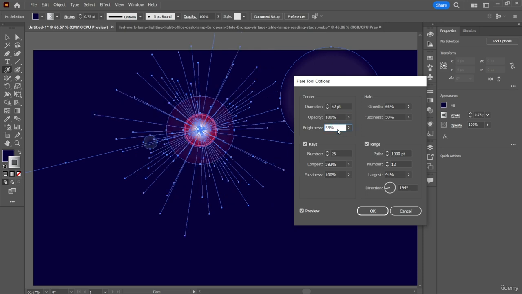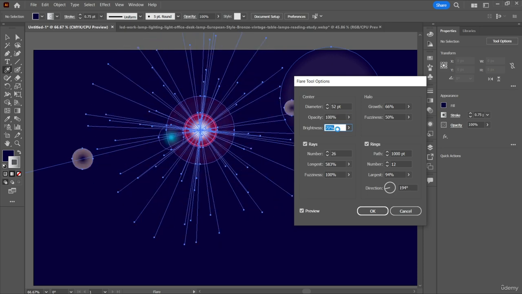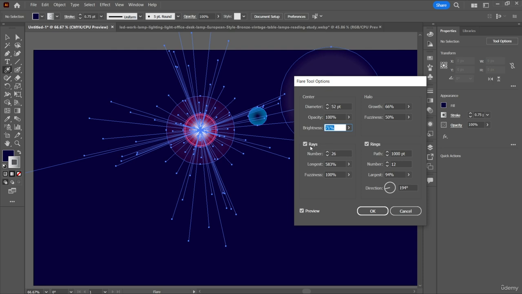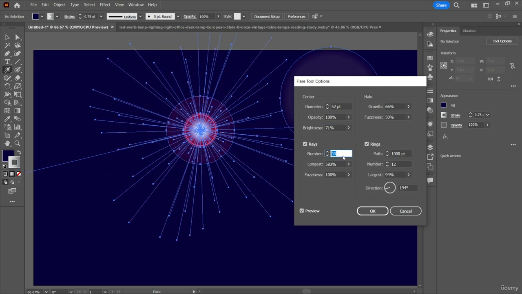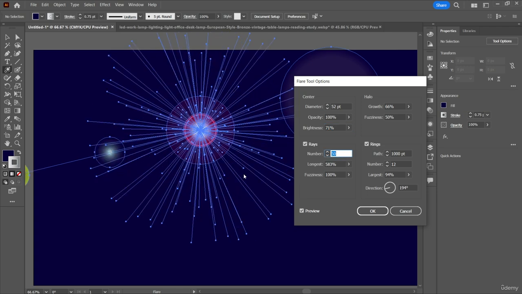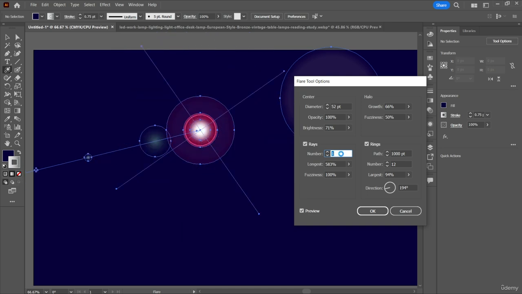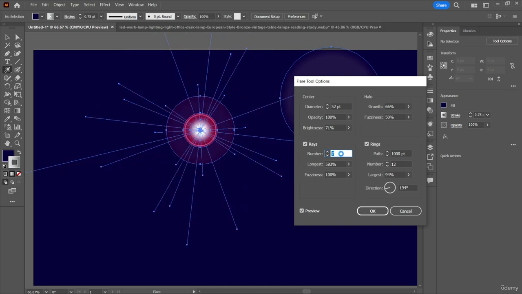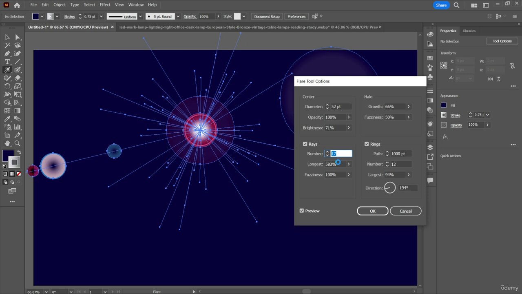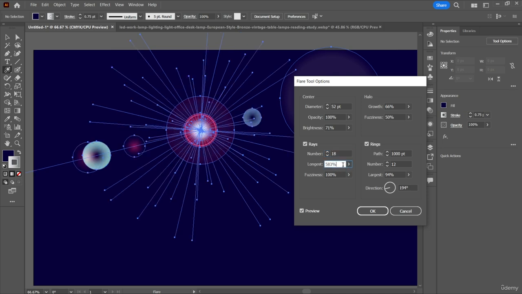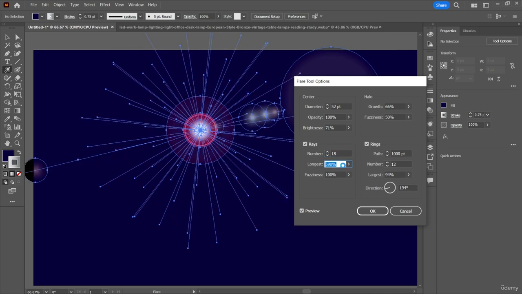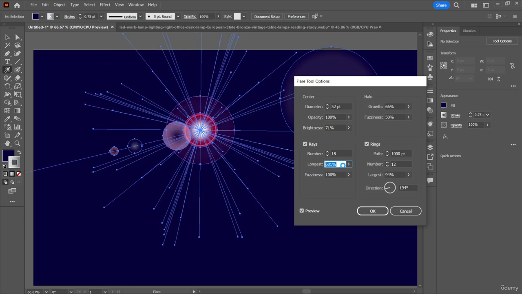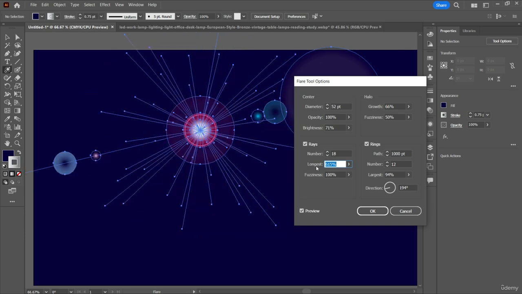After that, let's set our brightness to 70%. Now the rays over here are basically the number of rays that you can see, these lines. So let's say instead of 26 I want more than 26. You can see that the rays increase. Let's turn it back to a quiet amount of 17 or 18. Yeah, and the longest is basically the size of the rays. You can see the more I increase it, the radius of the rays increases.